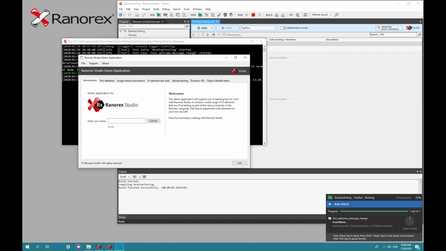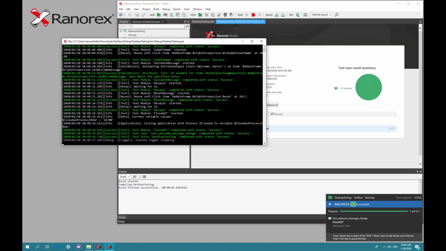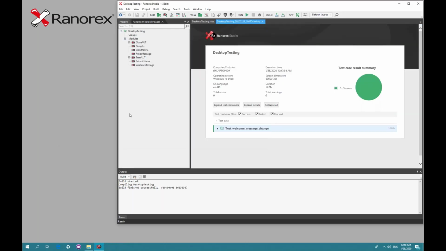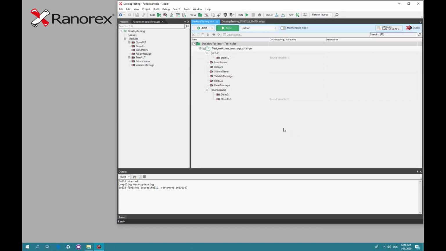So here's the application. Now the name will be inserted. We are waiting for 2 seconds now. Then the submit button is hit and the validation is performed, 2 seconds waiting. The reset button is clicked, 2 seconds waiting, and finally the application has been closed. So this is a way of slowing down the test execution a bit.